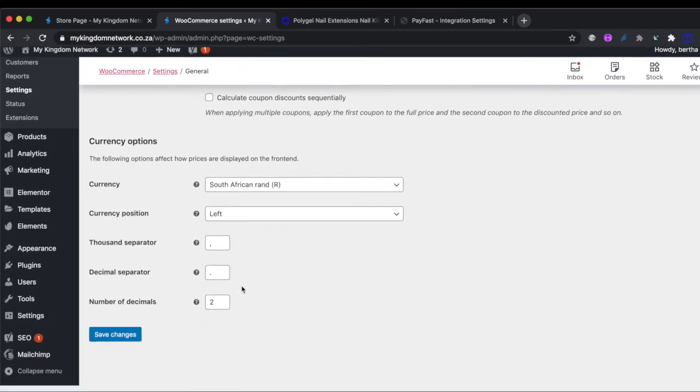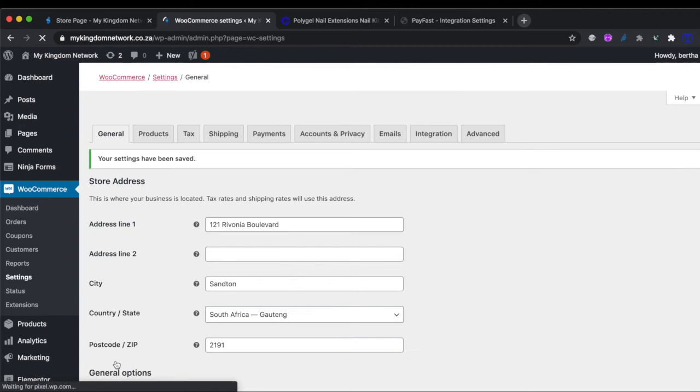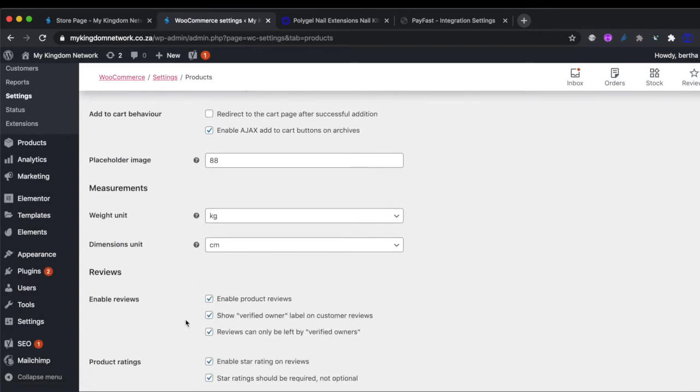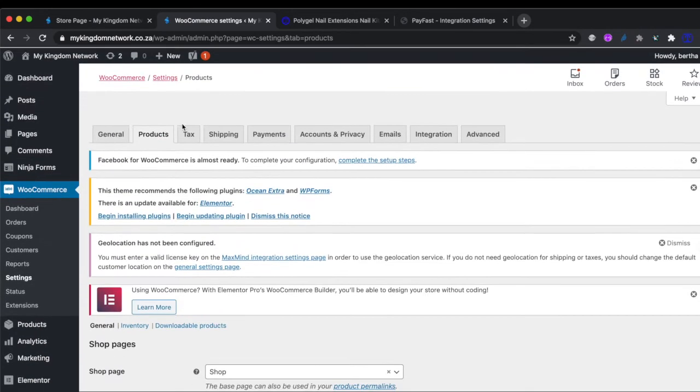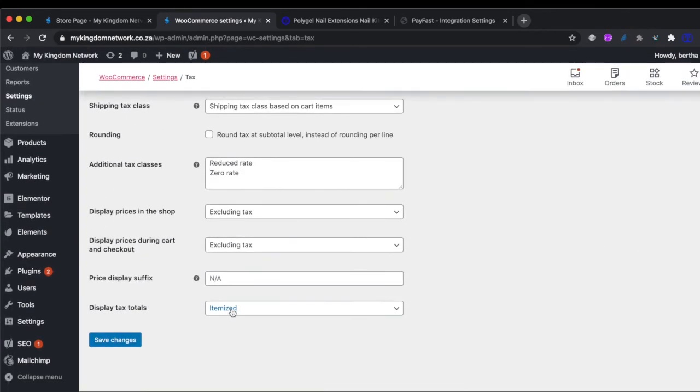Okay. My currency is not right. Okay, so yeah, I've done that. That's supposed to be in South African rand. And let's save that. Why is it showing it in dollars? Okay. And products, I'm just going to double check that. Okay, that's good. Tax, I entered one tax rate, which is just 0.